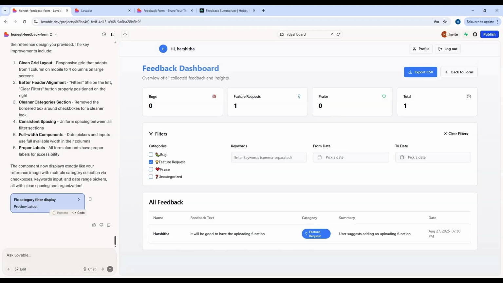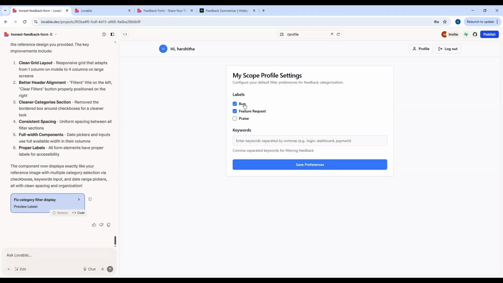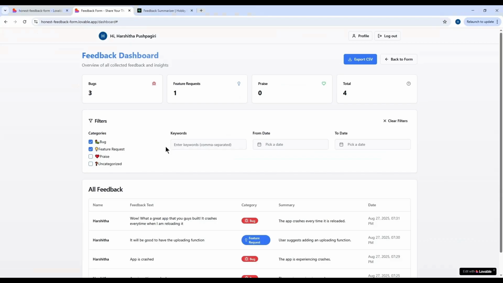Instead of 47 total pieces of feedback that you have collected in the last week, now you will see only 4 that actually matter to your current focus area. This is what transforms how you use feedback in meetings. Instead of saying we get lots of feedback, you can say we got 3 payment bugs this week. Here they are. Now let's move to the next step.